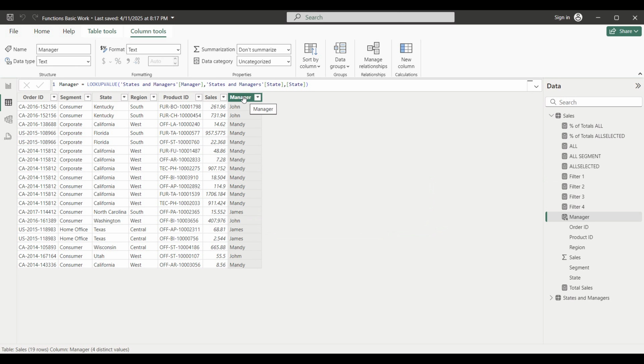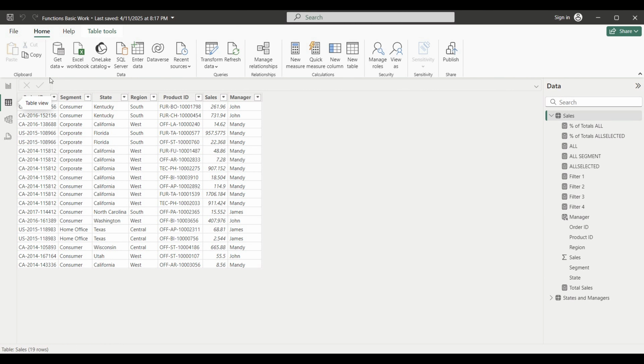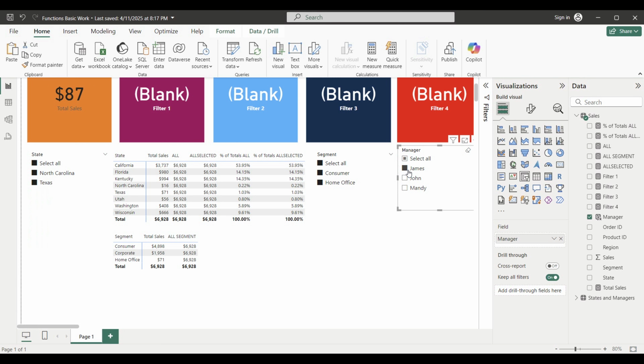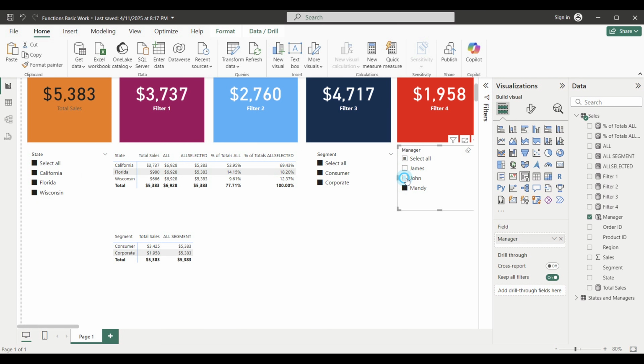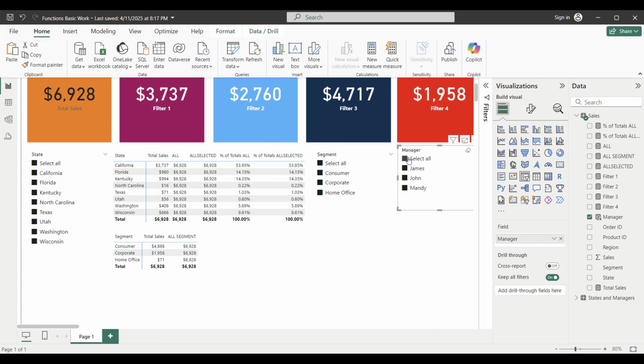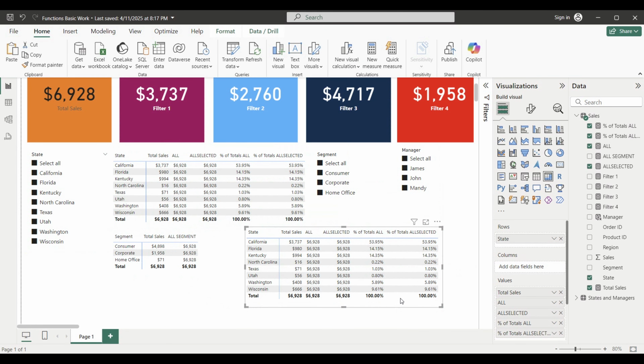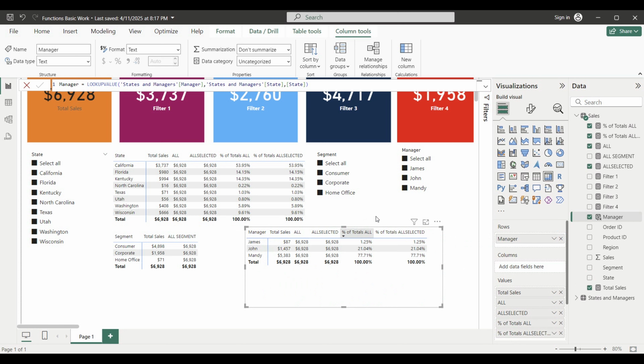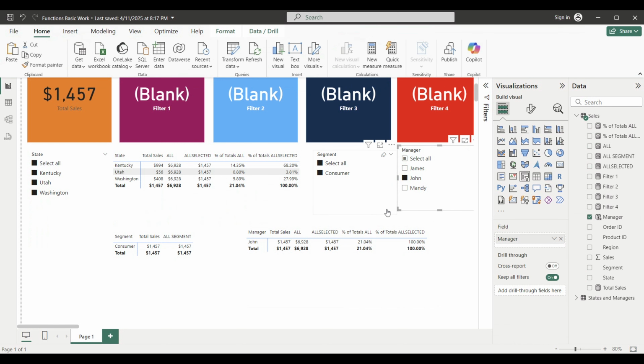Now we can see a new column with managers' names. This means we can now create a new slicer and slice the sales by manager. Let's create this manager slicer and I will quickly show you how it works. Now you know how the lookup function works in Power BI. This will be a lookup value in Power BI function. Hope you enjoyed this tutorial.